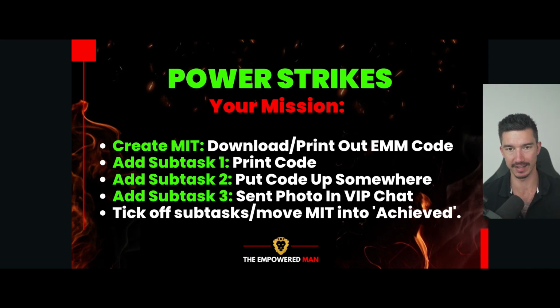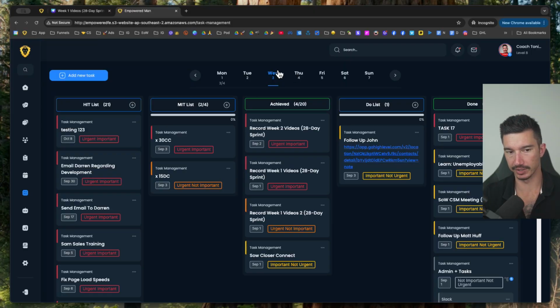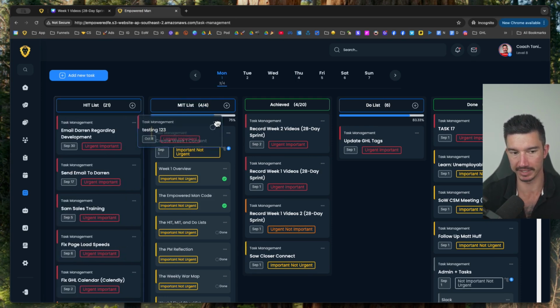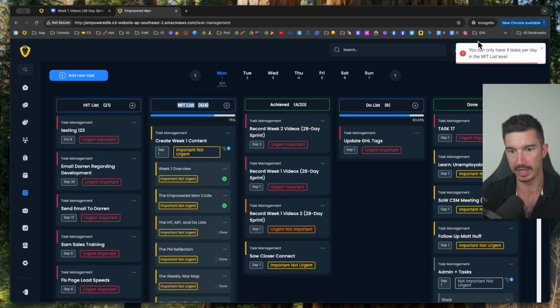I'll show you how to do that in the next clip. All right, so let's say today is the 3rd of September. It's actually the 1st. The reason I'm not doing it on the 1st is because I've already scheduled 4 tasks in my most important task section, and it won't let me schedule any more. It's a smart system. It's going to say you can only have 4 per day, which is what we want.